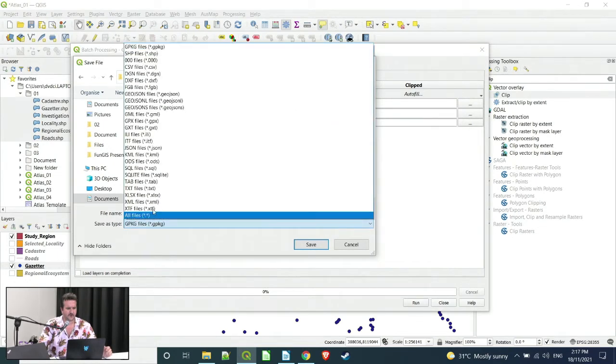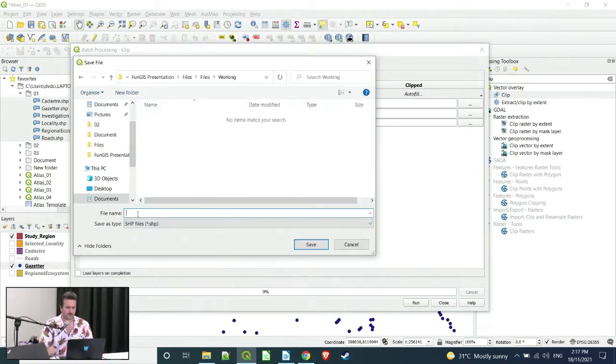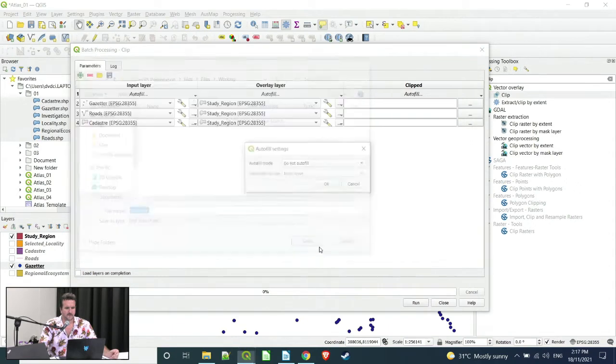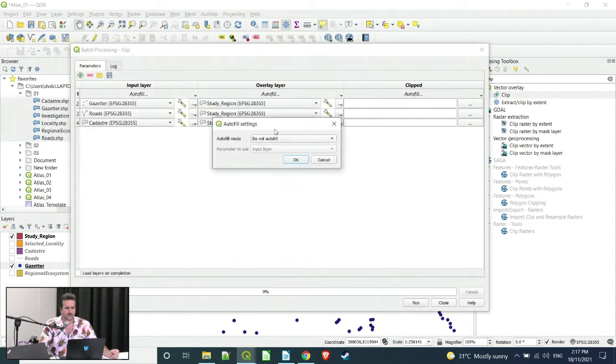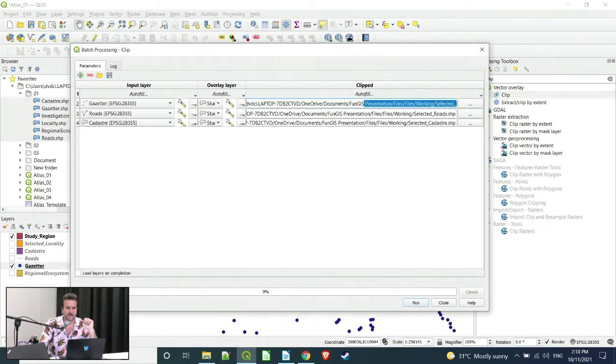And I'm going to change this type to a shape file. And I'm going to call it selected underscore. I'm going to press save. And then this box is going to come up about the autofill settings. I want to autofill with the parameter values. And my parameter to use for the parameter values is the input layer. Press OK. And that'll give me that folder file line with the selected prefix and then the input layer name.